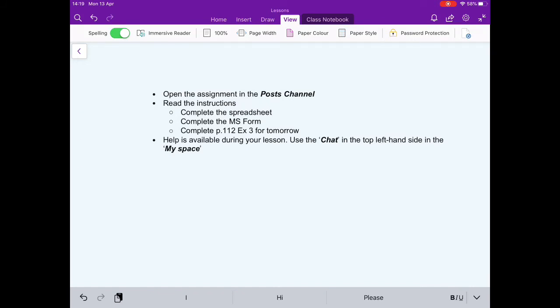Once you've completed those 2 items, you will then please complete exercise 3 on page 112 for tomorrow. Help is available during your lesson. You can use the chat in the top left-hand side of MySpace. And if we need to, we will have a class discussion where we can discuss the problems and the issues relating to this exercise. I trust this will be enough for you to be able to complete the task and for you to determine whether you have grasped this concept or not.